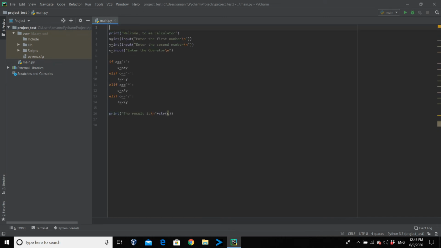Just remove this. Now this program is pretty much the same. So we have written a print, welcome to my calculator. Pardon my spelling. So x is a variable that we have defined, and in Python we take input using the input function. It's that simple. Now, enter the first number. This is written inside the input function, so we don't need to define another print statement. This is the beauty of Python.